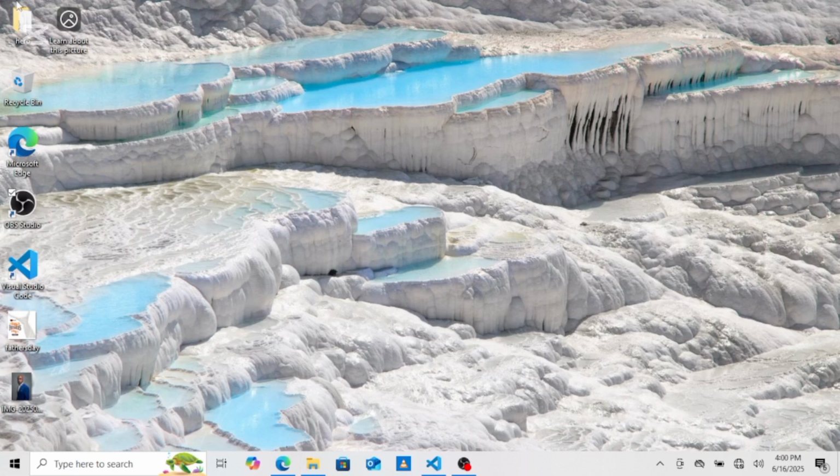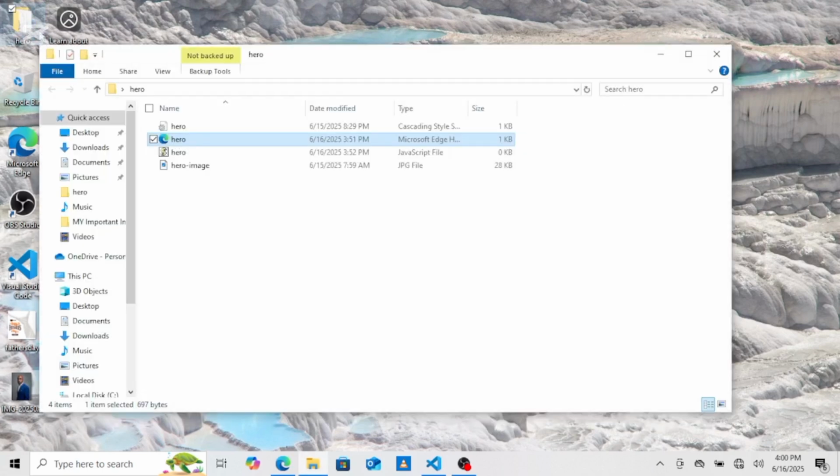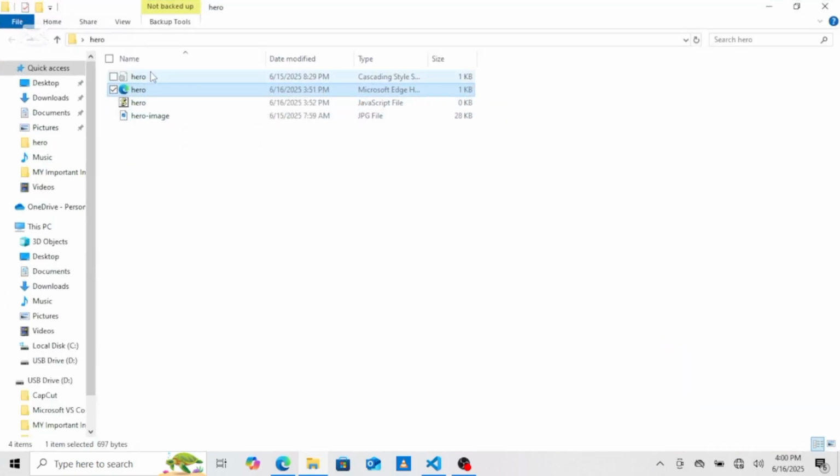So this is the folder. I will open this folder. This is our project folder. Now I have hero.html, hero.css, and hero.js. Those are the three text files we have here in the lesson. So let me close this.